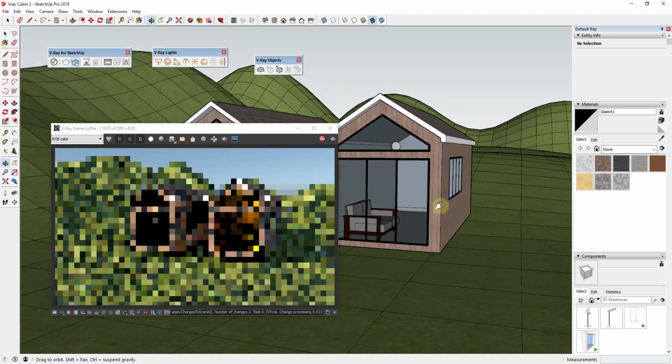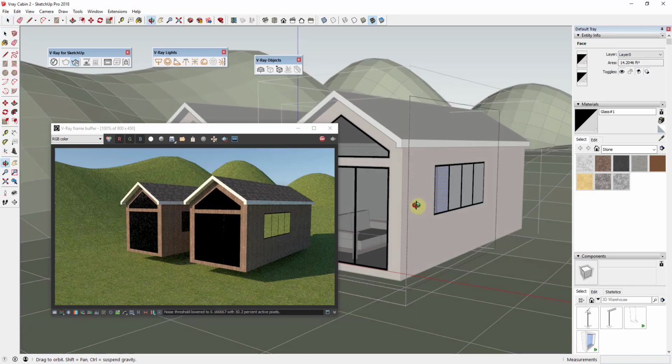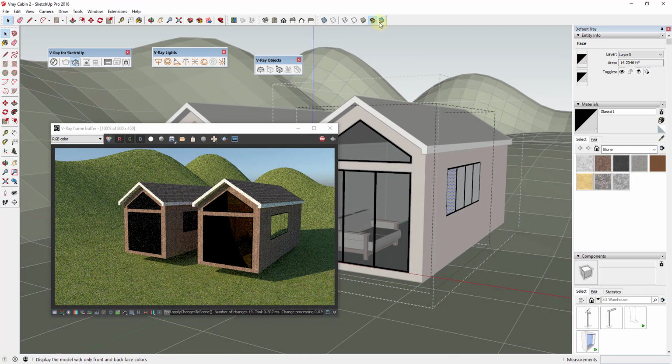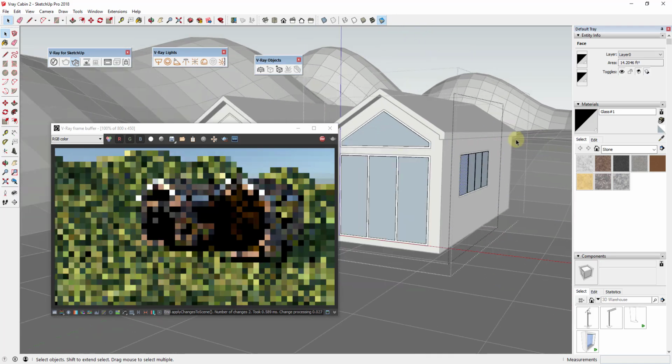Now as I rotate around, you're going to notice that all the glass is actually transparent within your render. And so you'll notice you're still getting some kind of odd results. The reason for that is because if you were to go up into your view tool and click on the monochrome option, it's going to show you the front and back of your faces.